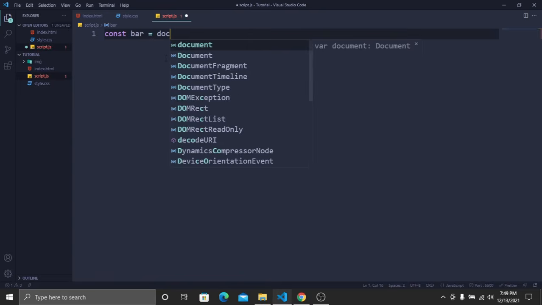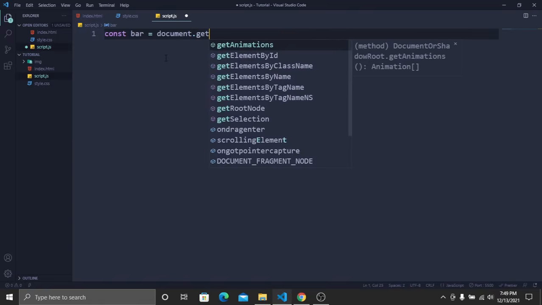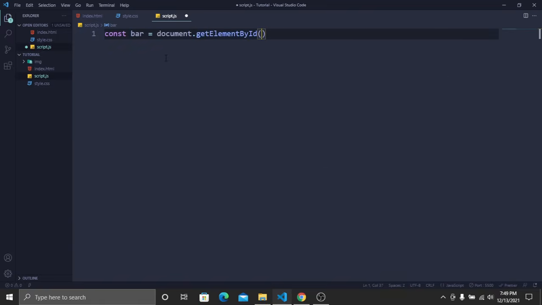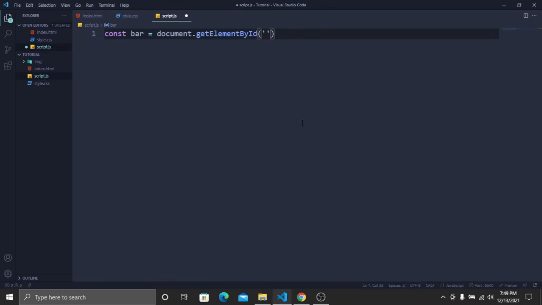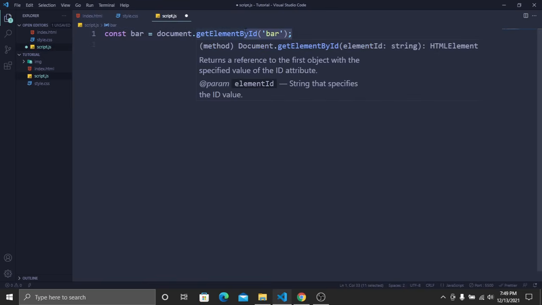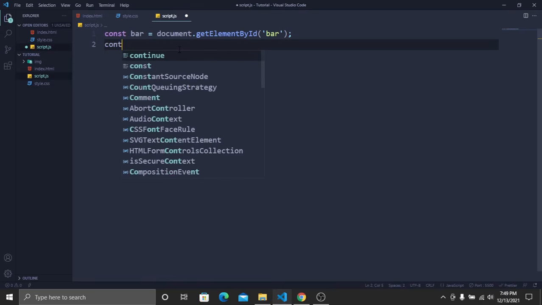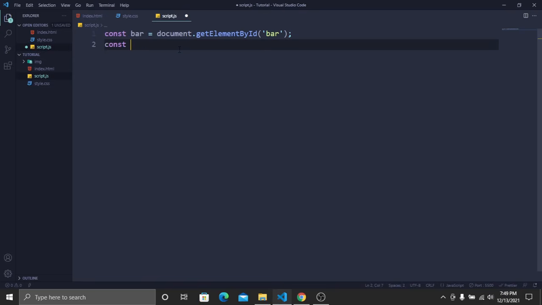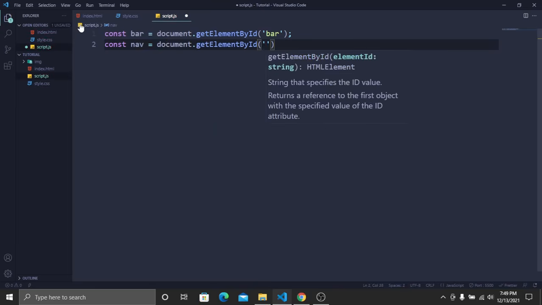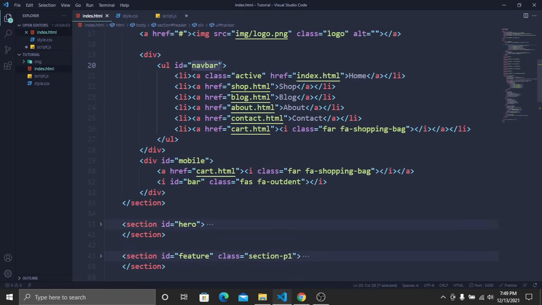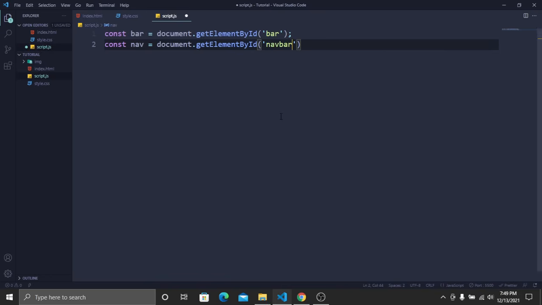So we have to add document.getElementById. And if you remember, in our HTML we have added an ID here, you can see, bar for our hamburger menu. So we have to add that bar here. After clicking our hamburger menu, I want to see the navbar. So let's take another variable, and the variable name will be nav. That's it. Then take document.getElementById, and inside our index file we have an ID here, navbar. So copy this navbar ID and then paste it here.